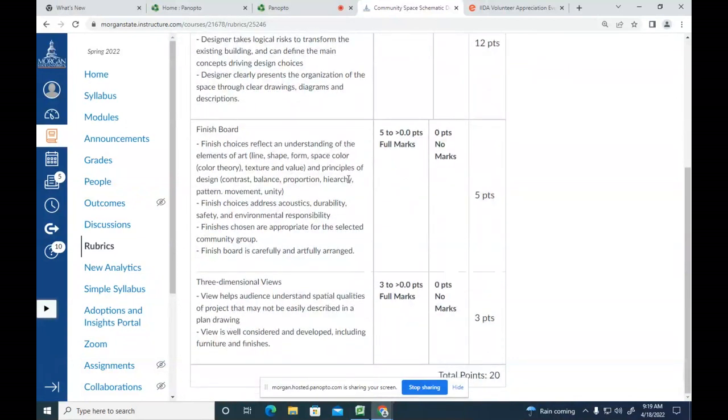Finished board choices reflect an understanding of the elements of art: line, shape, form, space, color, including color theory, texture, and value, and principles of design: contrast, balance, proportion, hierarchy, movement, and unity. Finished choices address acoustics, durability, safety, and environmental responsibility.